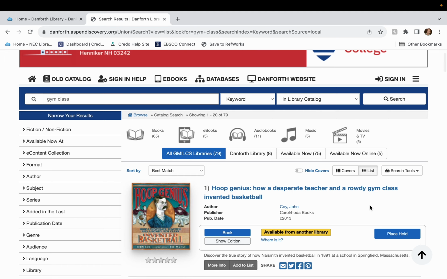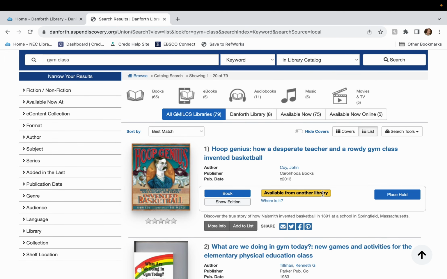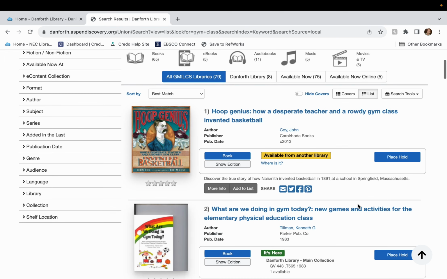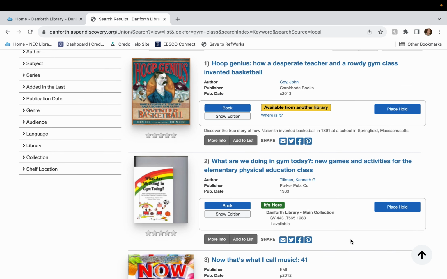That's going to show me if we carry it. It'll show if it's available. And we have our other options. If it's a print book, if it's here, it will show in green that we have it. It'll show that it's in our collection, and you'll have the call number listed for the book if you wanted to track it down.